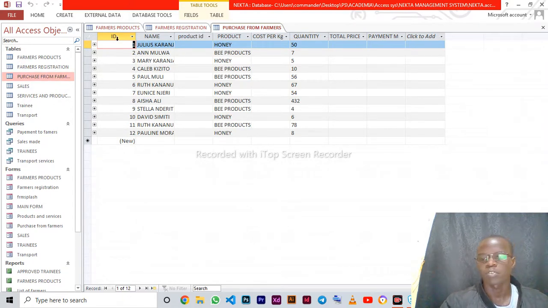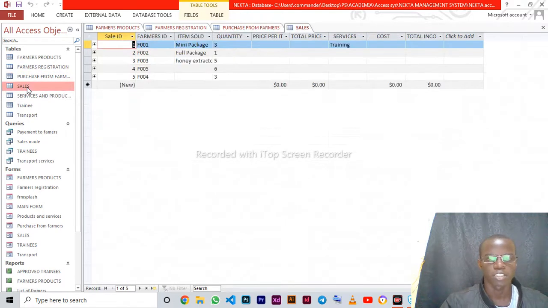So in purchase from farmers table, we have an ID field, name field, the product ID, the product. So the products which are being bought from the farmers are honey and bee products, right? Yeah. So and then the cost per kg, the quantity. So the total price and the payment method, those will be computed using forms or queries. We shall see that later. So let's go to another table.